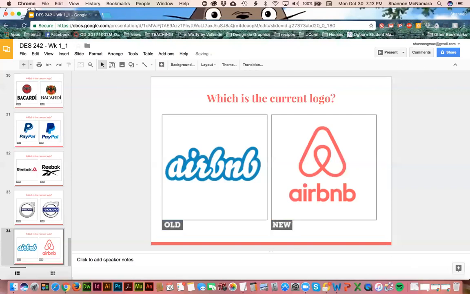If you said right, you are correct. I do like the new version. It's not that this version was bad, but Airbnb is supposed to be one word. And this part right here, where they didn't connect the letters, making it look like two different words, always bothered me.